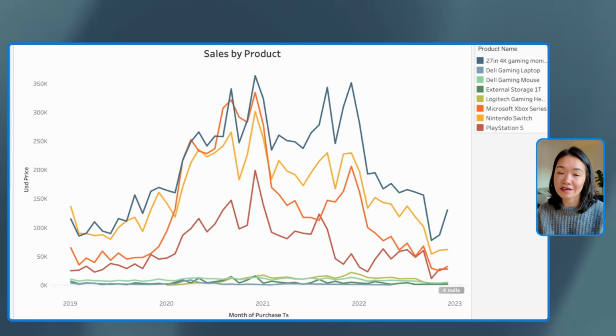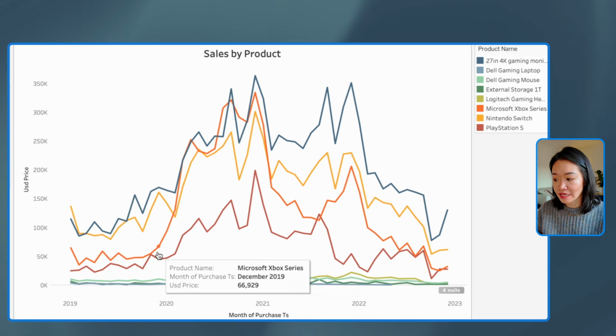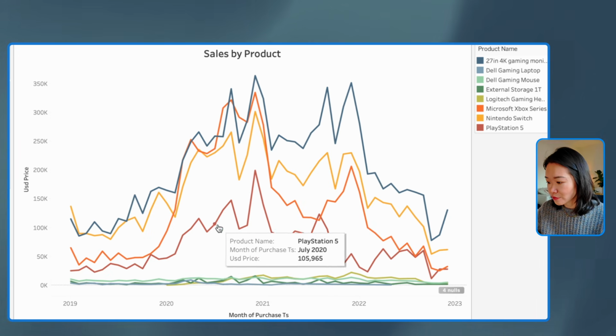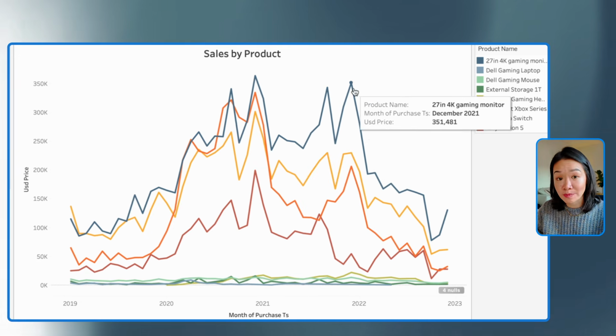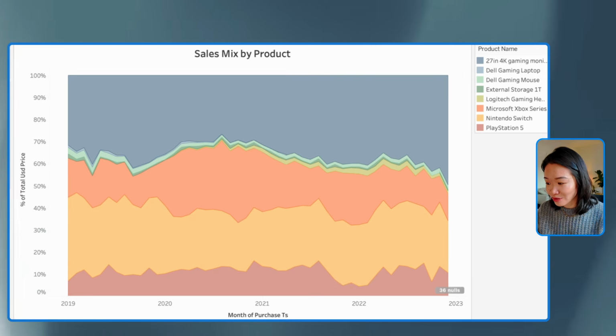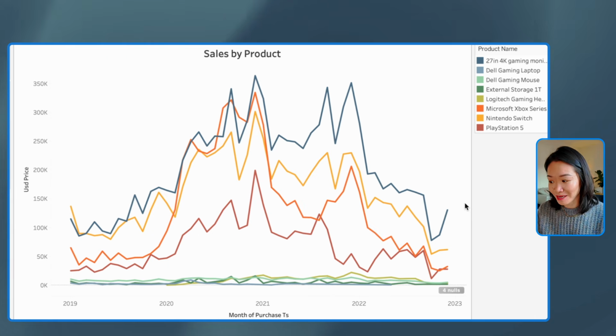So the combination of these two charts is super powerful. While the line chart tells me the trend of the absolute values over time, so for example, I can see how much the PlayStation was, how much the gaming monitor was, I can see different spikes in values. Combining it with the mix graph then tells me how the overall distribution of these products changed over time as well. So for example, we can see all of these ups and downs.